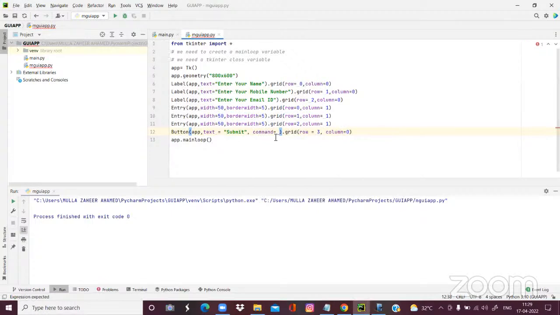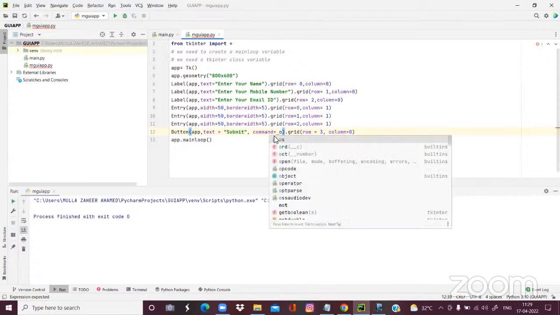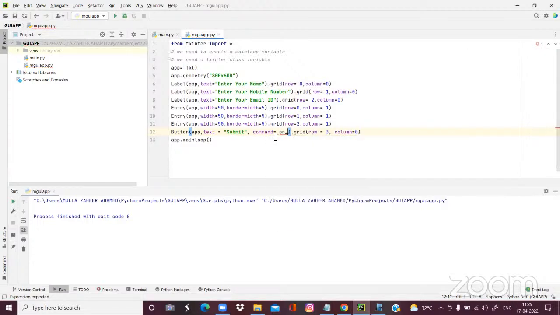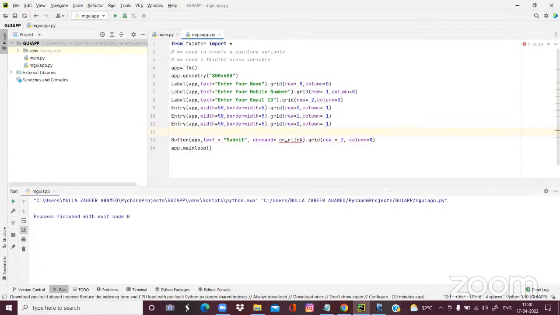What is it that you want to do? For that, I'll call a function, let's say on click. Whenever I click on the submit button, I will call this function. What does this function do? We'll define that. See here, I have to define this function.